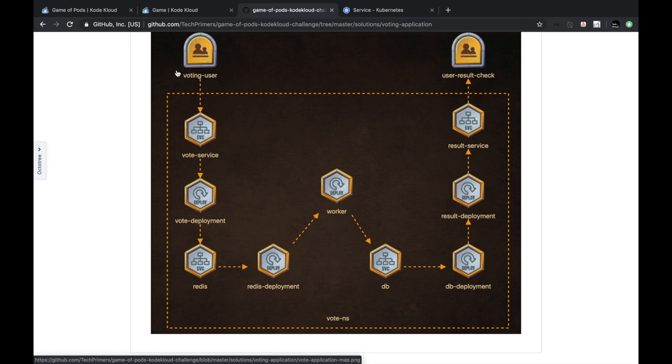So basically the user is going to vote in the voting service, which is these two parts. The service is what exposes the deployment to the end user. And the deployment is going to persist everything into the Redis cache. And the Redis cache is these two. The Redis cache is now going to push the data into the worker service. And the worker service is going to push the data into the database, which is Postgres. And when the user wants to check the results, they can click on the results UI, and that can get the data from Postgres directly.